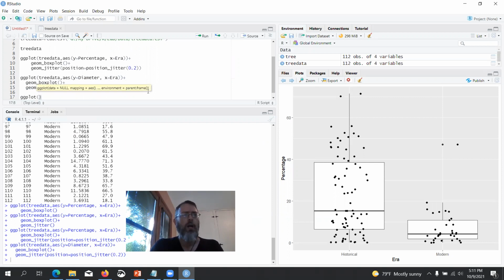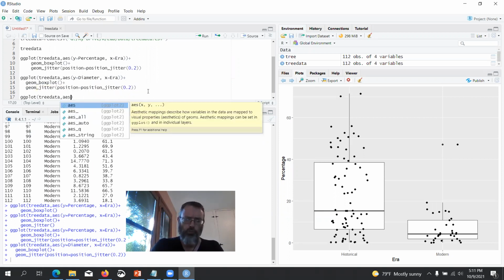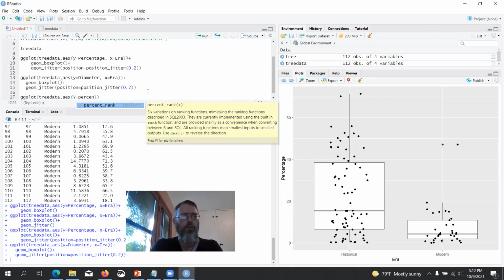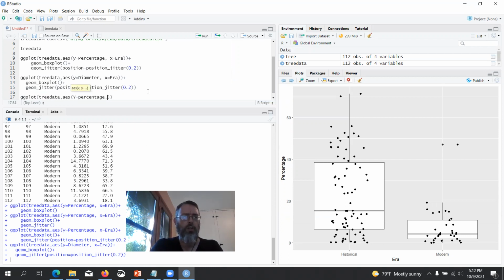ggplot, again, free data. So we're going to use the same data set, comma, aes. It's going to go y equals percentage, comma, x equals diameter.